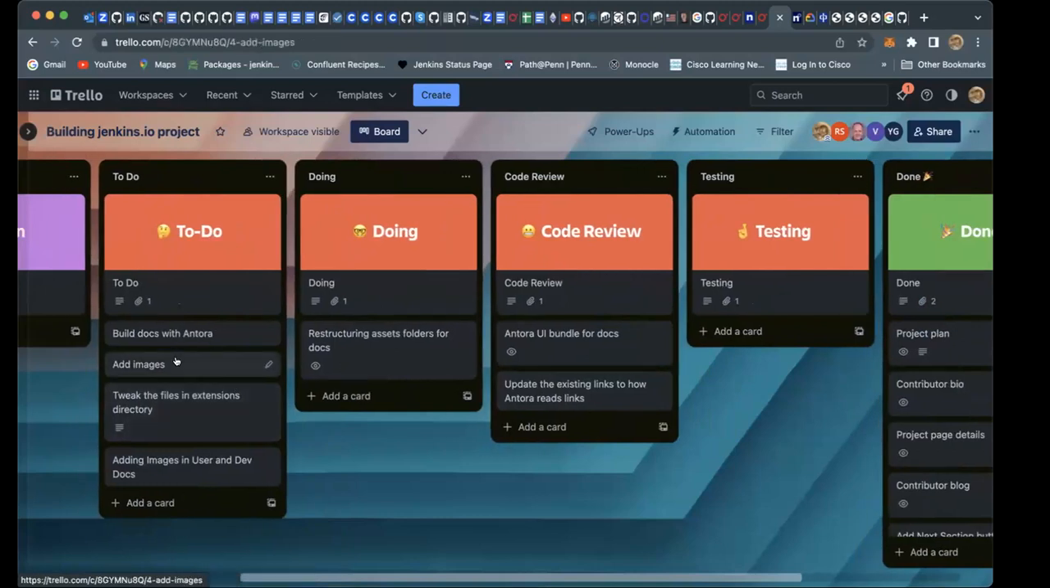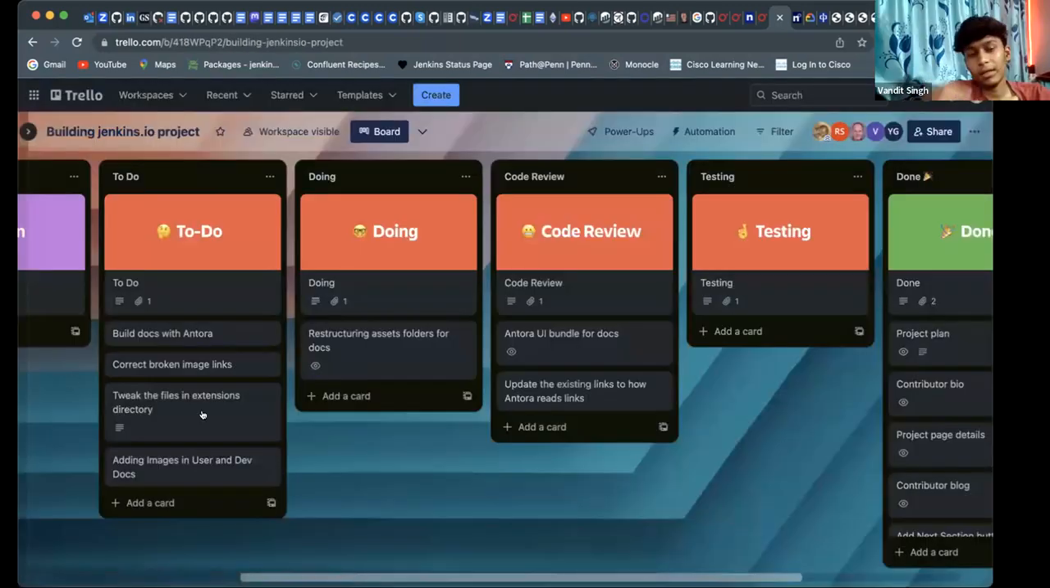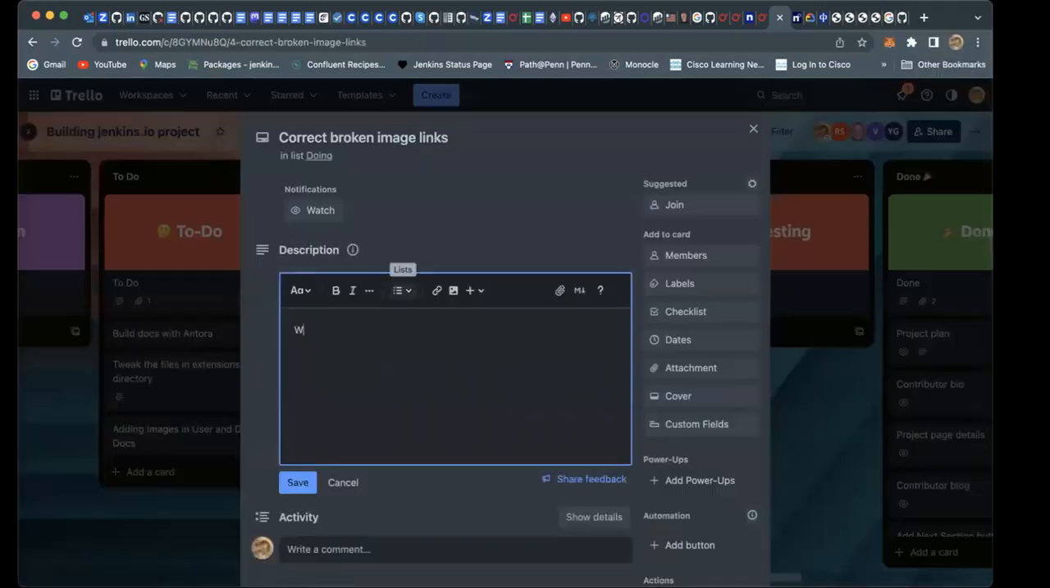So add images or correct links to images. Yeah, I'll complete it by Tuesday. Tuesday is, let me see, the 20th. Tuesday. Okay.